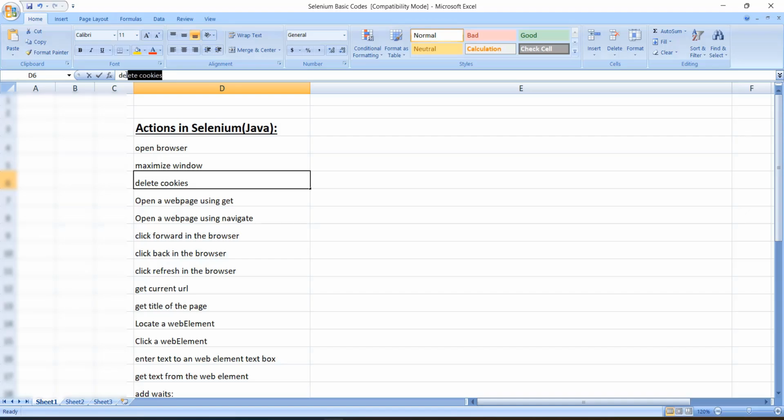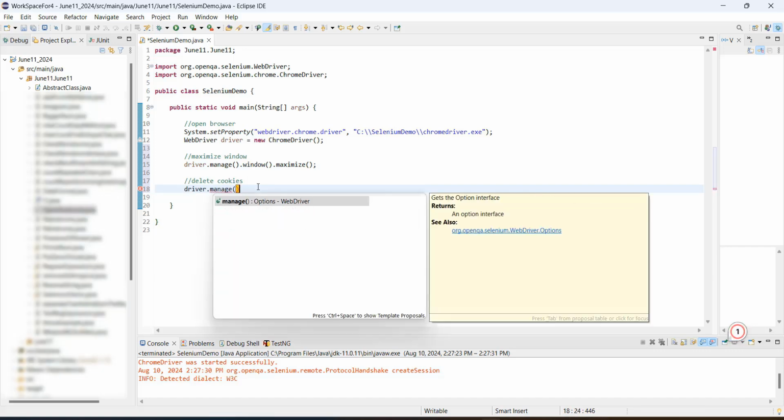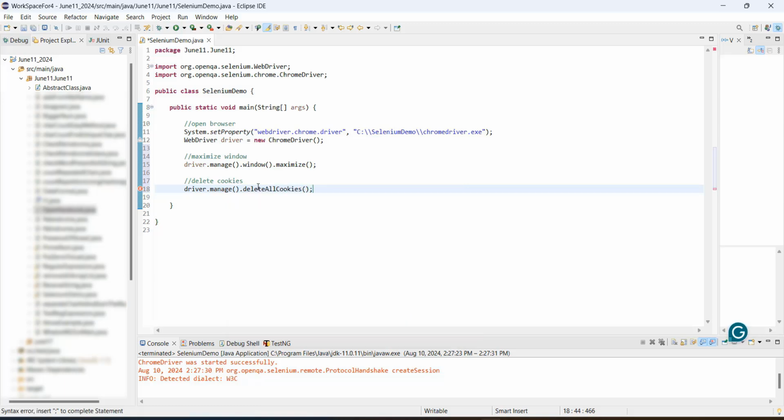Delete cookies. For this, the code is driver.manage.deleteAllCookies. So this code will delete all the cookies. Let's move on to the next point.